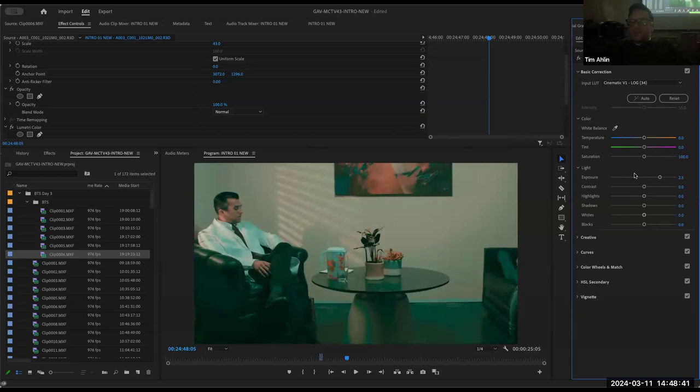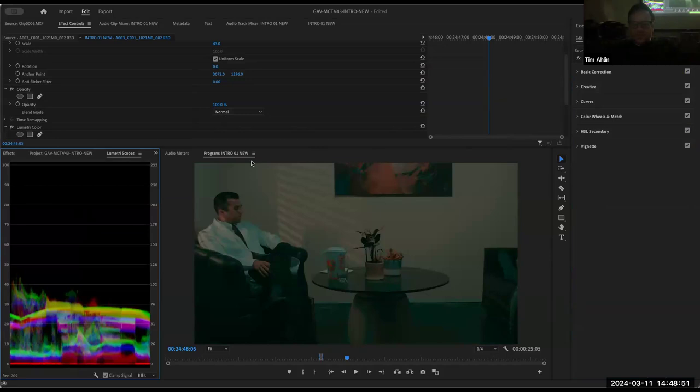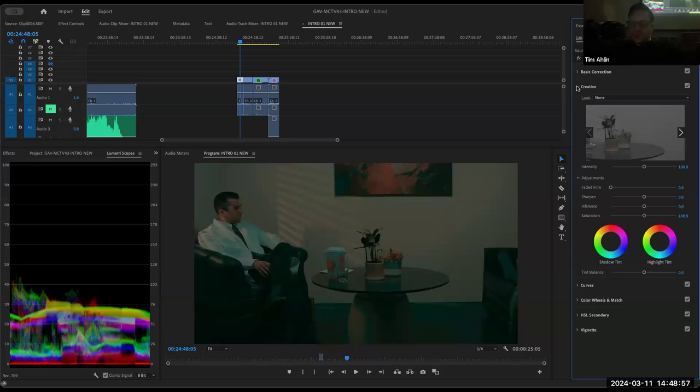But what I want to do now is, okay, we're using our scopes, right? Let's bring our scope over here for now. We're using our scopes. This is what our image looks like. And let's go into creative. Now, creative is going to allow us to do a couple different things. We can change the intensity of the image, which really is related to vibrancy. I don't really see much here, but look.